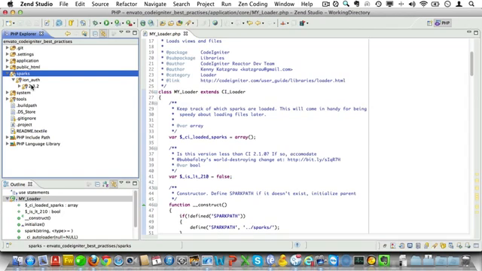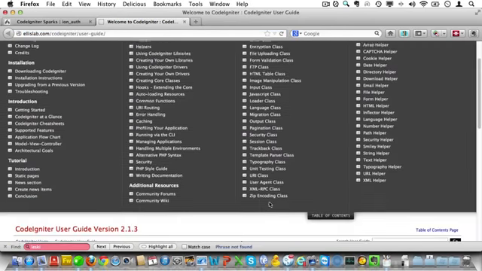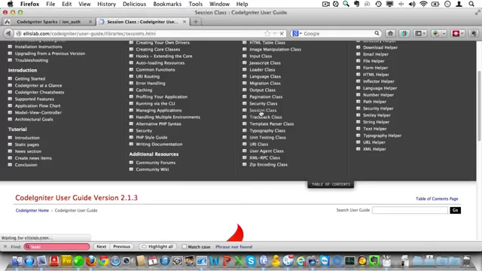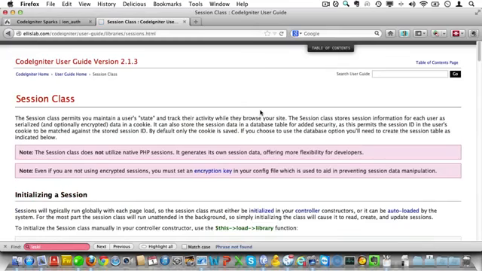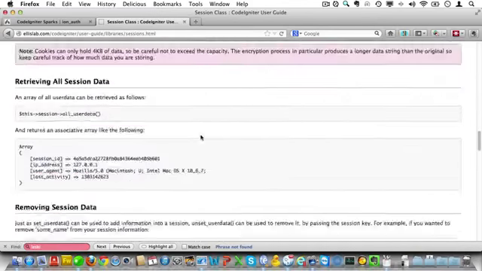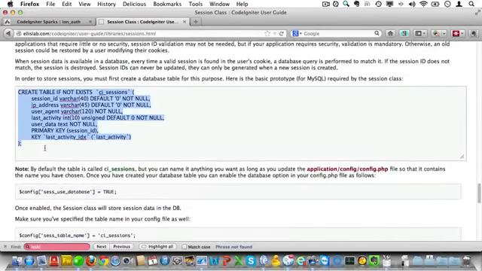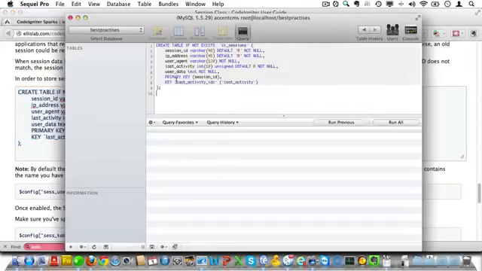IronAuth uses session and a database, so let's set up those first. Now I've already created a database and we'll create two tables. The first one will hold session data, and we'll get the proper SQL command from the CodeIgniter user guide. And it should be over here somewhere, just down at the bottom. Let's copy this and paste it in our SQL manager.